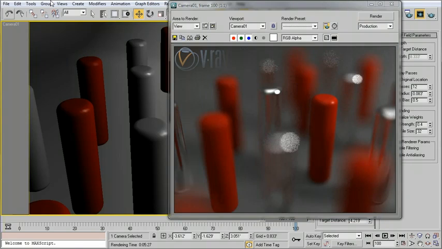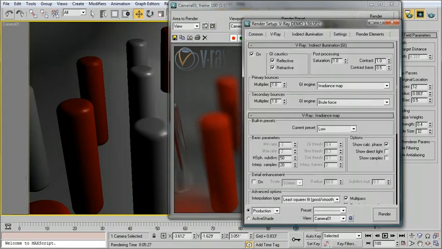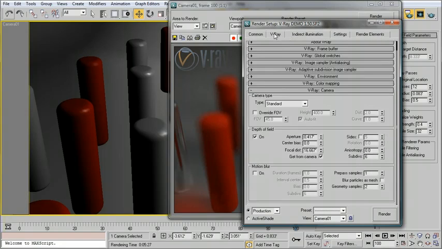Alright, so that render took us about 5 minutes. Unfortunately, this image is way too blurry. We need to tighten up this effect and hopefully reduce the render time. Now there are two parameters that will do just that. If I open up my render settings panel again and head over to the V-Ray tab, scroll down to depth of field, I can tighten up the aperture down to say 0.05.